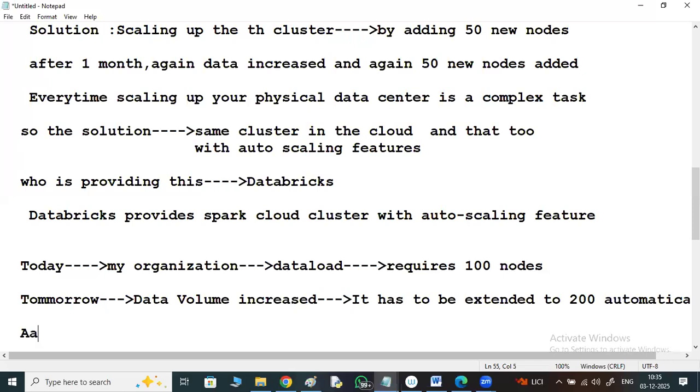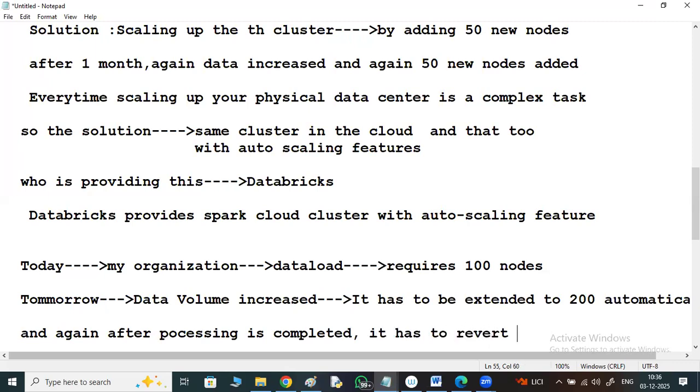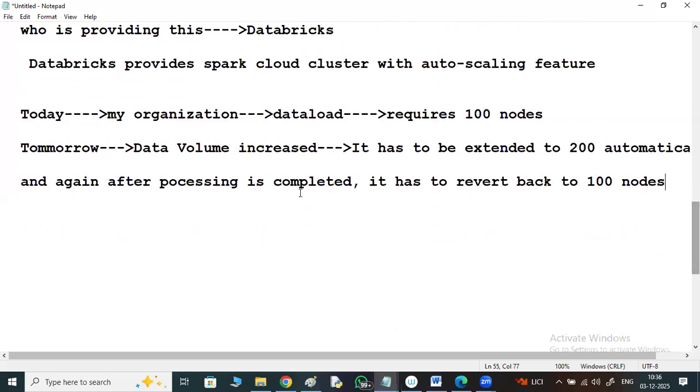And again, after processing is completed, it has to revert back to 100 nodes. Initially it requires 100 nodes only, but when the data volume increases, it has to be extended to 200. Again, after processing completes, it has to revert back to 100 nodes. This is general Databricks.